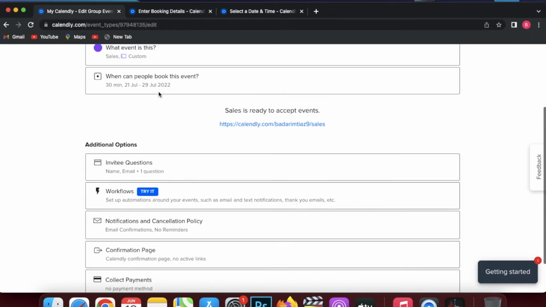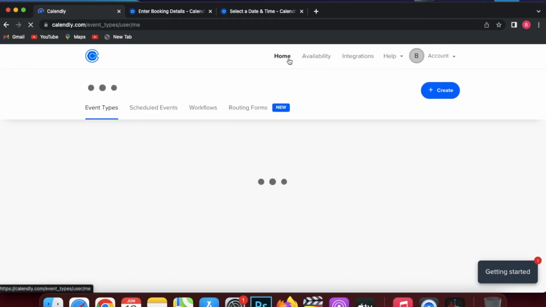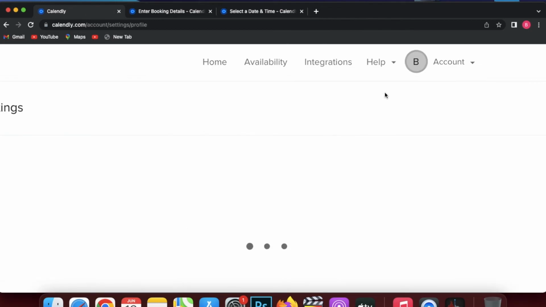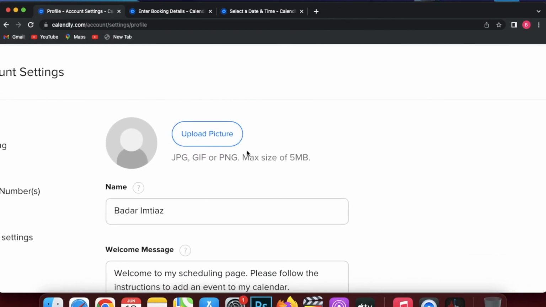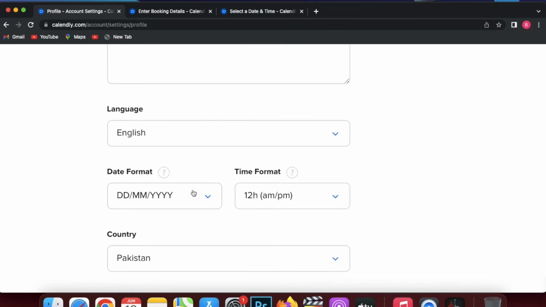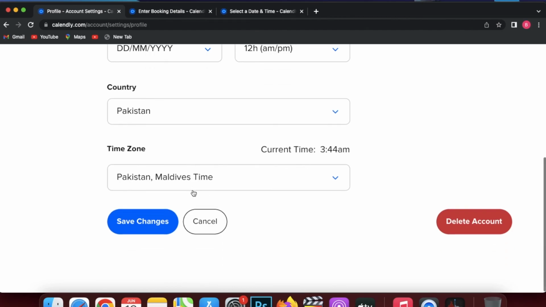Now another tip that I want for you guys is to make sure that you actually set up your account, so don't leave it blank. Go to your account settings and make sure to actually upload your picture and add your welcome message, your language, your date and time format. Customize it with what you want and what you can see.